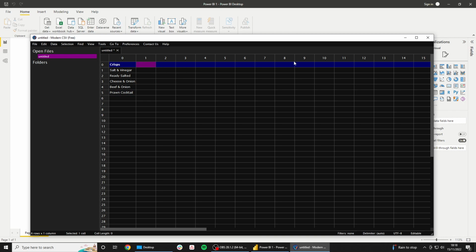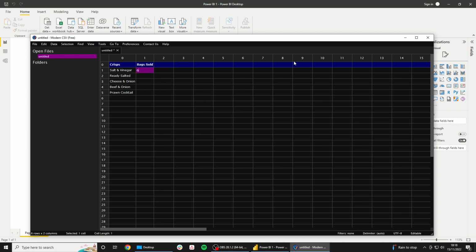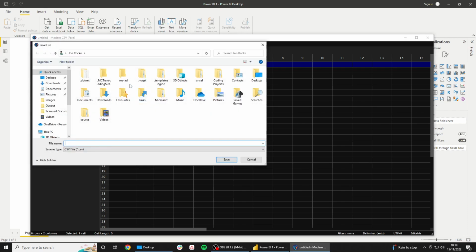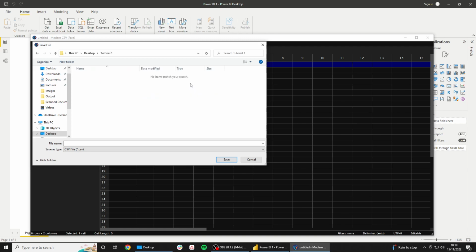We're going to now add something else. Bags sold. So 65, we want 12 because no one likes ready salted, 58, 28, and 41. So apologies, I keep saying bosh. Right, so this is the minimum amount of data we're going to work off, but it's going to give us something to start off with. So we're going to save this, and I'm going to save this in the same folder as our Power BI file.